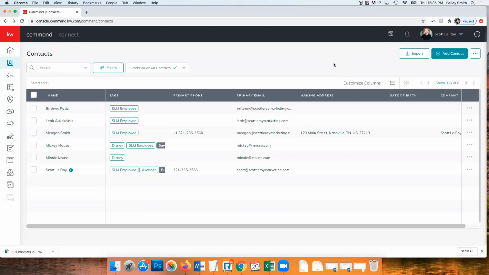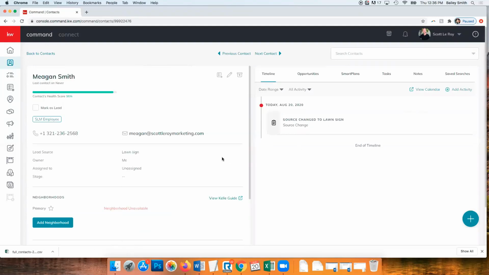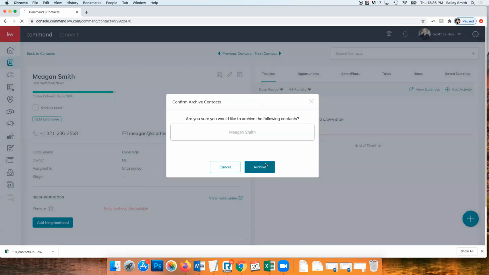Another way you can delete a contact, or archive and then delete, is individually. So let's say I'll just click on the contact's name here. We're going to come back here and I'll show you all of this information as well. But another way that you can archive is click on this archive button here. And that'll move them to the archive as well.